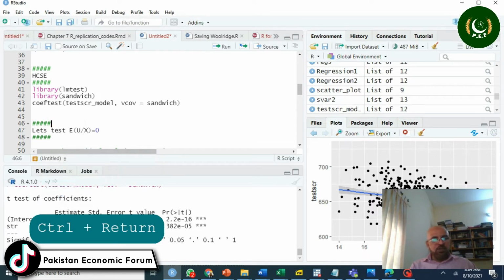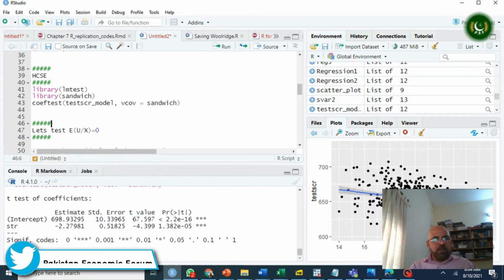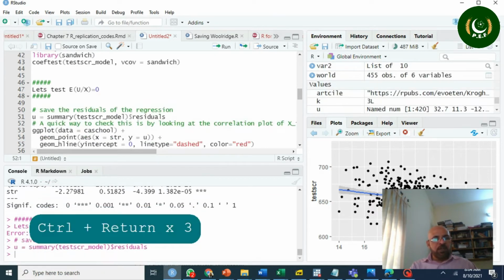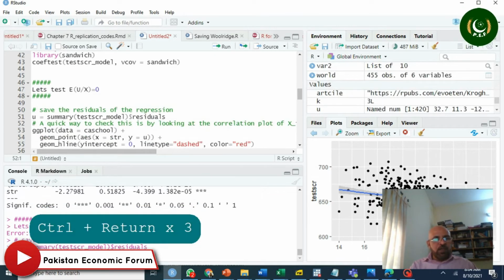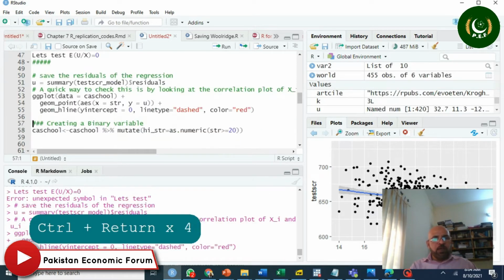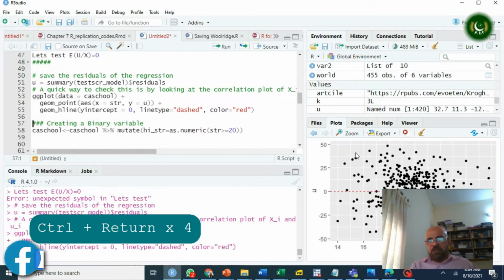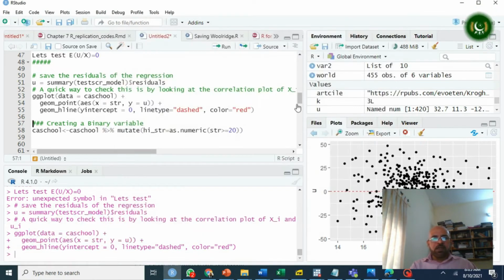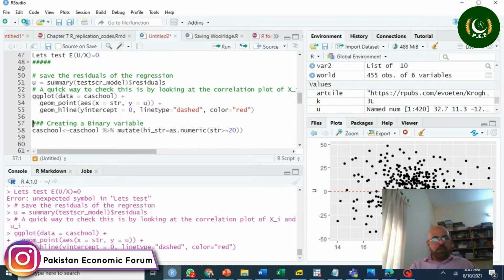Whether our residuals follow a standard normal distribution or are random or not, the test is that we take the summary, we get residuals u, and we make a ggplot. If you look at this, our residuals seem to have mean 0 and seem quite random. You can have formal tests, but this seems okay.